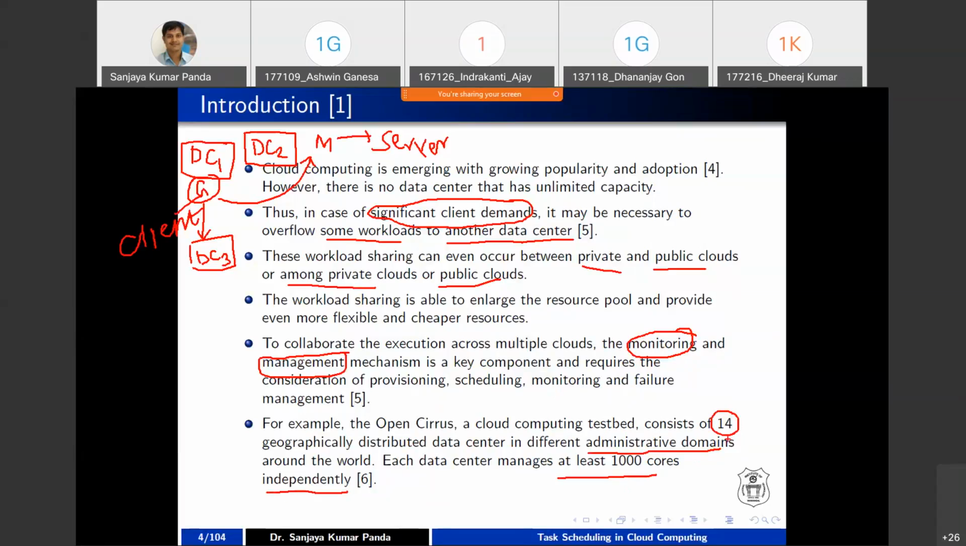Whenever there is a peak demand, one data center can request another data center to share its workload. Similarly, a data center may be underutilized, and that data center may ask other data centers to assign some of the workloads, so that the resources across the overall scenario, in this case 14 geographically distributed data centers, can be balanced.